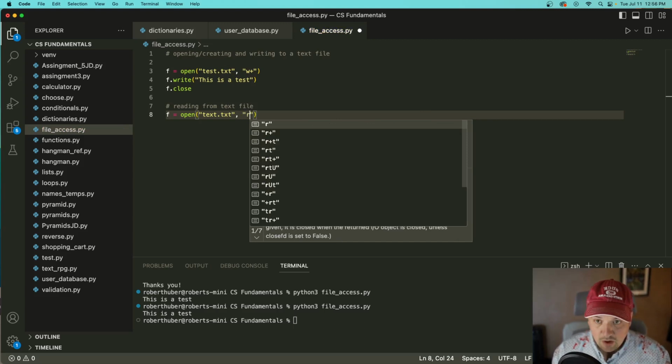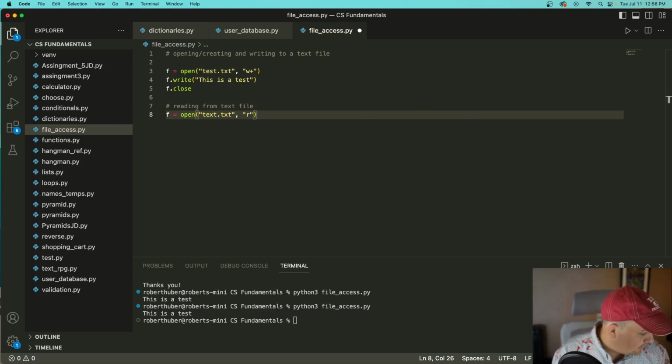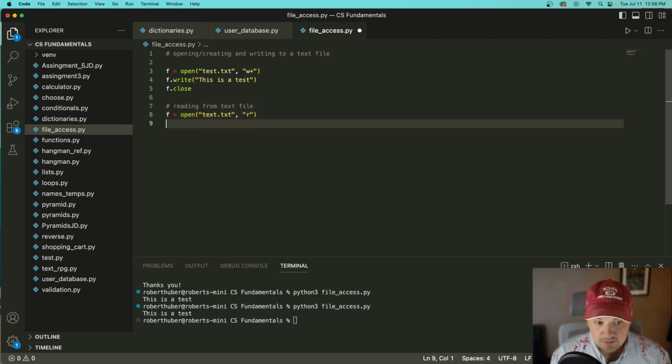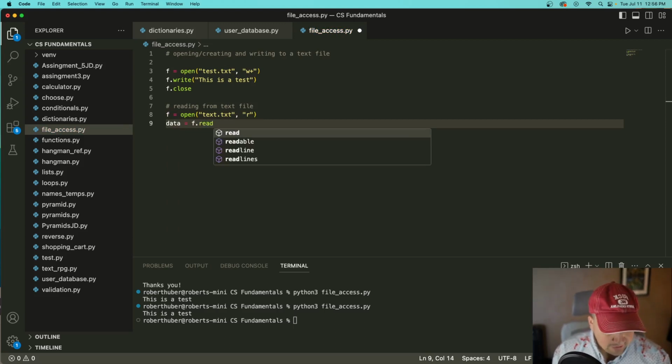With a mode of R. R, remember, is the default mode, and it's read only. And it won't create a file if there's not one in there. So that's also important to note. And I'll show you later what happens when we try to open something that doesn't exist.